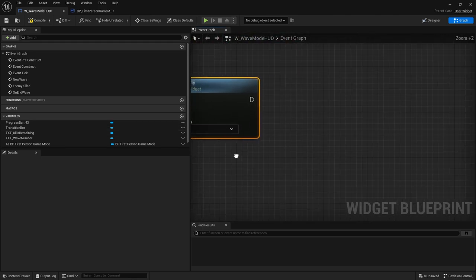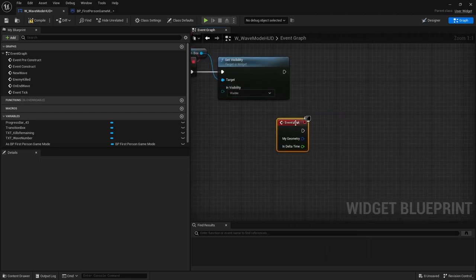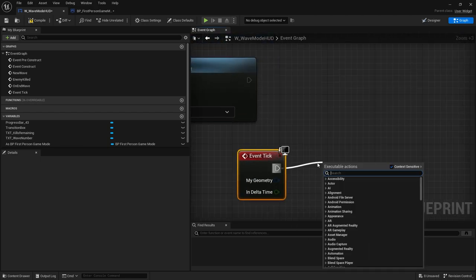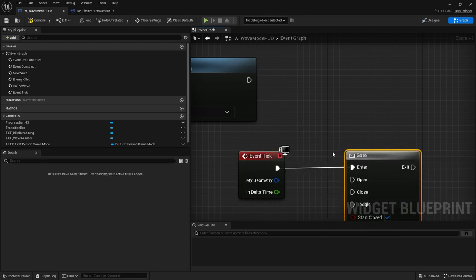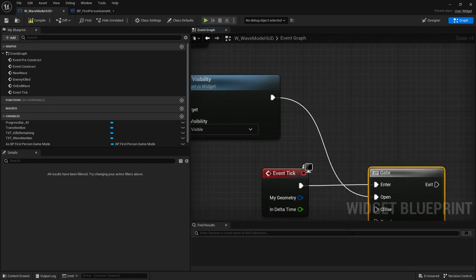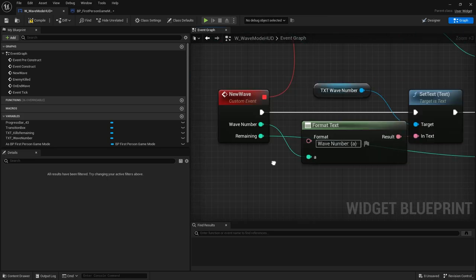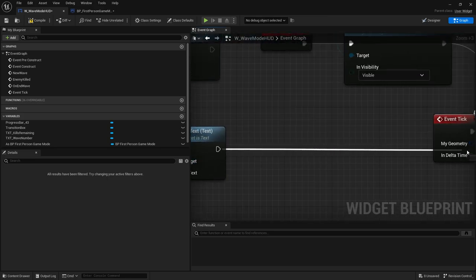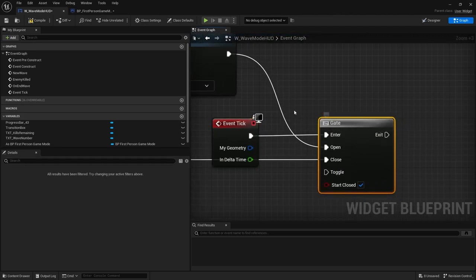So what we're going to do is open our tick event. And in here, we're going to have a gate. And it's good because we don't need to open all the time. We can open it when we change the visibility of this. So that will go down to open. Close will come from when we start a new wave. So new wave, we could drag a line from the end of that into our close there. And on the gate here, we can now just tell our progress bar to update.